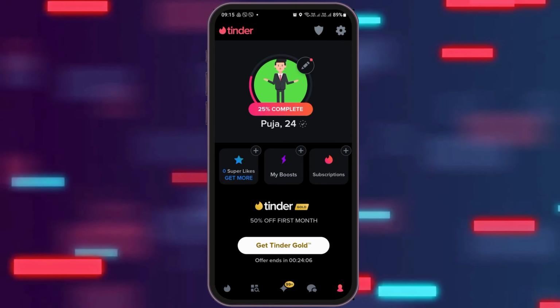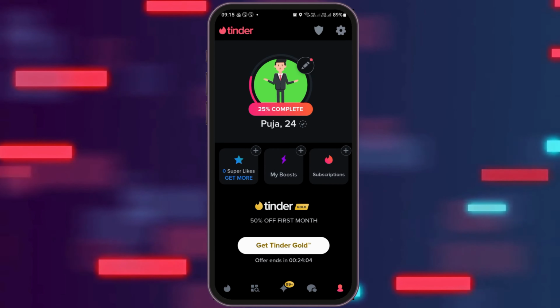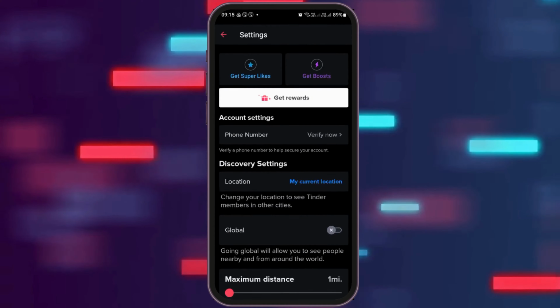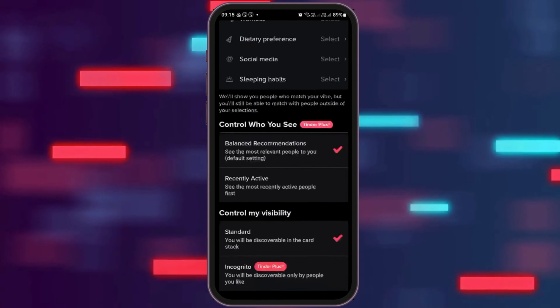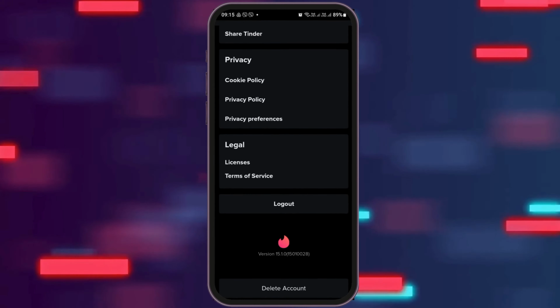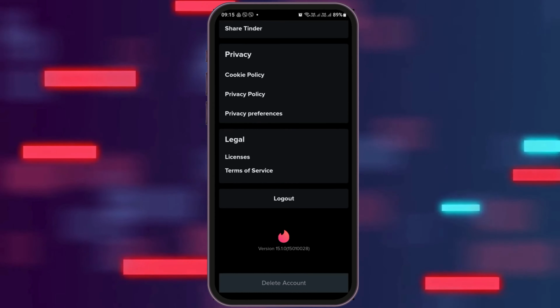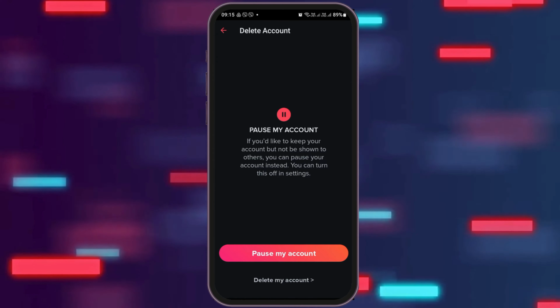After you go to the profile section on the down portion, you have to go to the next option, that is the settings option on the top, and tap on the settings option on the top. After you go to the settings option on the top, you have to scroll down until you find the option of delete the account. Now you have to tap on the option of delete the account and tap on delete the account.